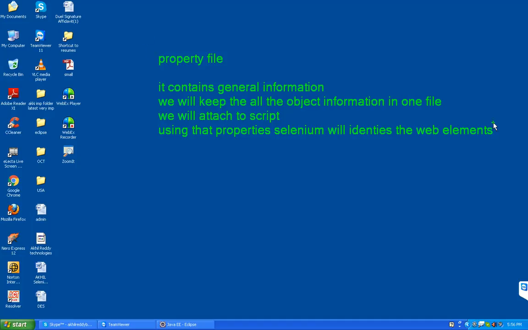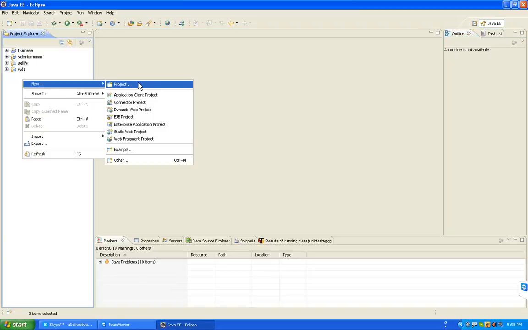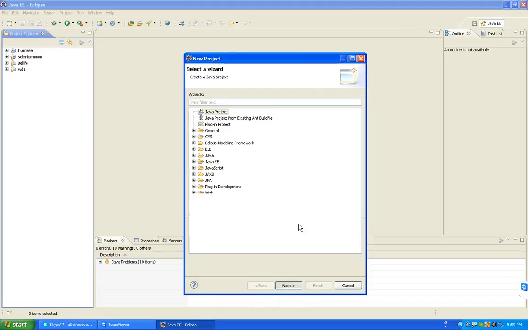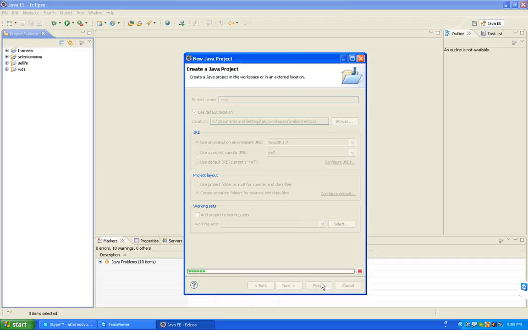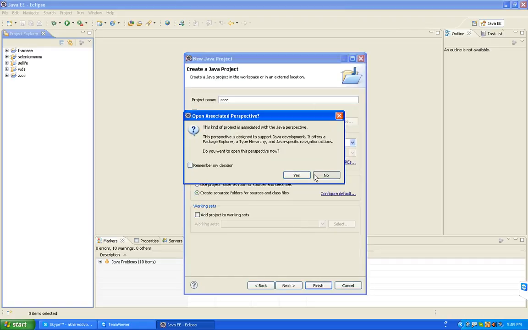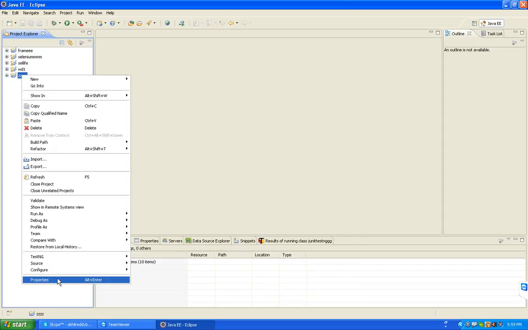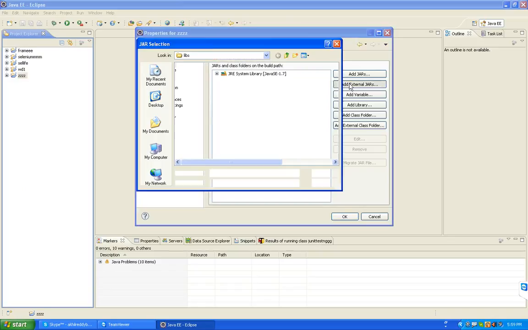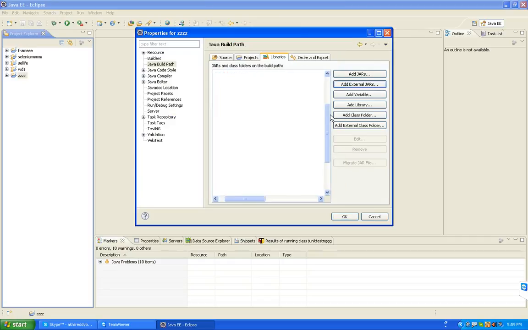So first, how to create a property file? Take a new Java project, click on next. The project name, I'm giving a Z. Click on finish. Configure the Selenium WebDriver jars: right click on the project, go to properties, Java build path, libraries, add external jars, add all jars, open.